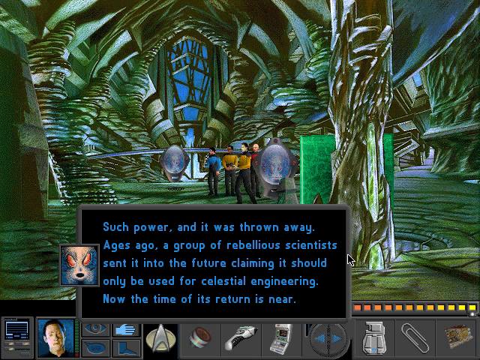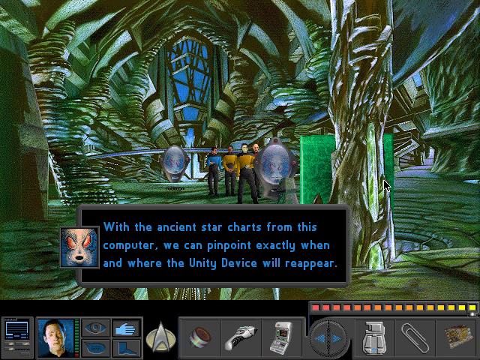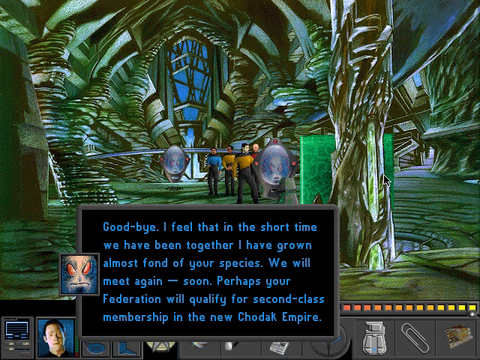Such power, and it was thrown away. Ages ago, a group of rebellious scientists sent it into the future, claiming it should only be used for celestial engineering. Now the time of its return is near. With the ancient star charts from this computer, we can pinpoint exactly when and where the Unity device will reappear. Goodbye. I feel that in the short time we have been together, I have grown almost fond of your species. We will meet again, soon. Perhaps your Federation will qualify for second-class membership in the new Chodak Empire.